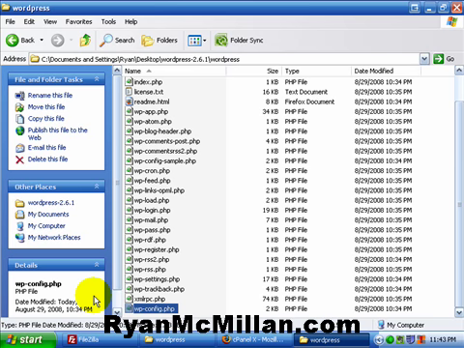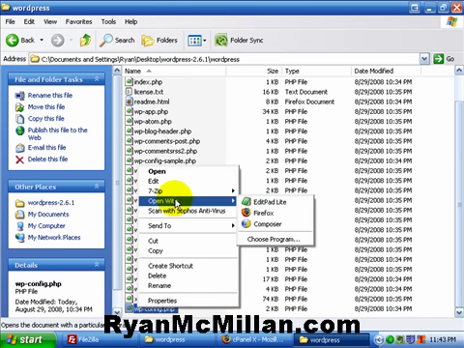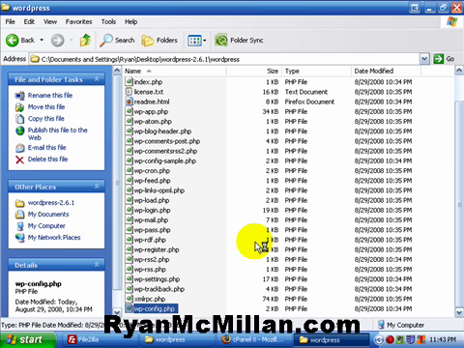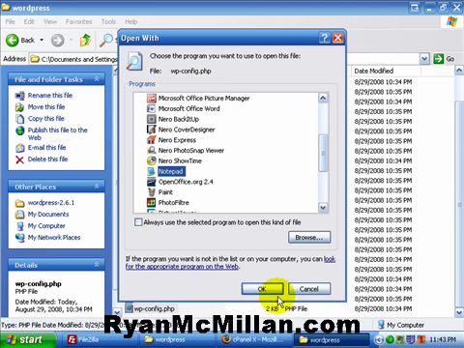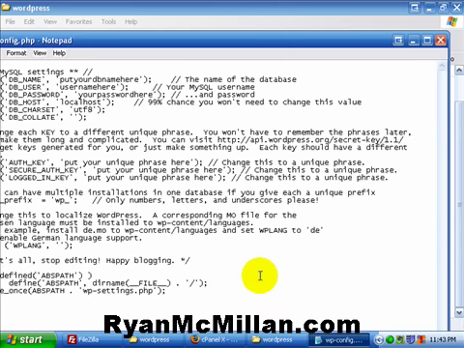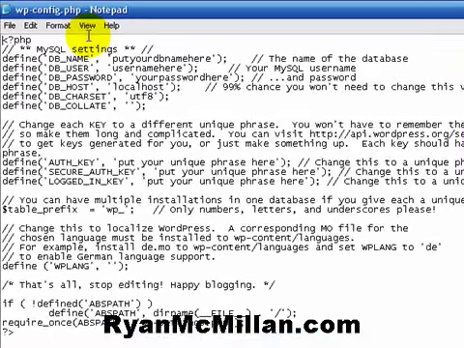So there we have wp-config.php. And I'm going to right click on this and say open with, and I have this EditPad Lite. You probably don't have it. So I'm going to say choose program, and we're going to look for Notepad. There's Notepad, and then I'm going to say OK. Then the file opens up, and we just need to put a little bit of information in here about the database, and we should be good to go.